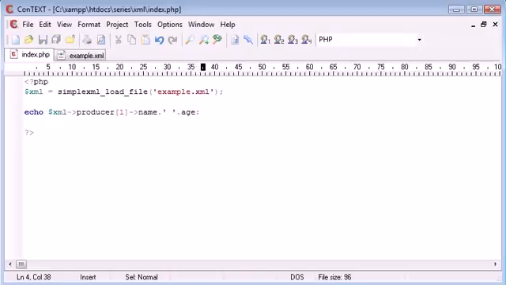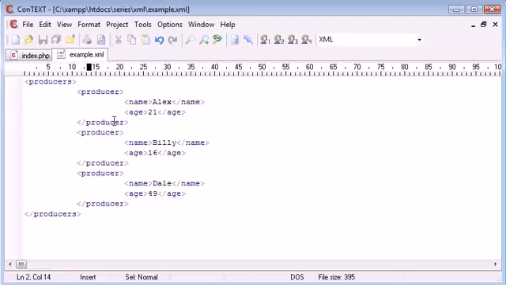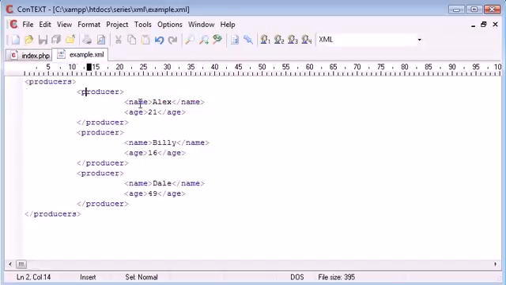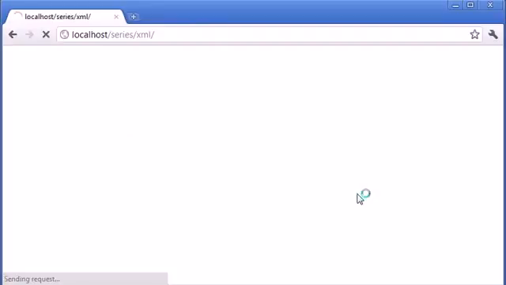Let's recap what we've done so far. We've opened up our XML file. We have echoed out our XML producer and the location 1, which is the second producer. Remember, we start at 0 and then 1, and then we're echoing out the name and the age, which are the 2 tags inside here. So let's come and refresh in here.